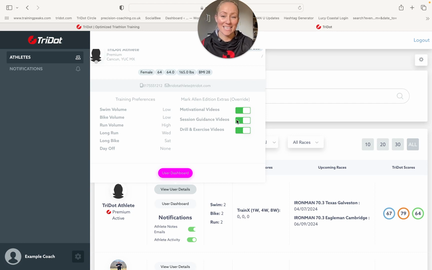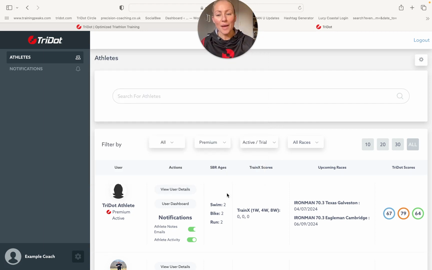You can also add additional features for videos right here. Here is where you go into their user dashboard. So this will take you straight into their training plan and training area.